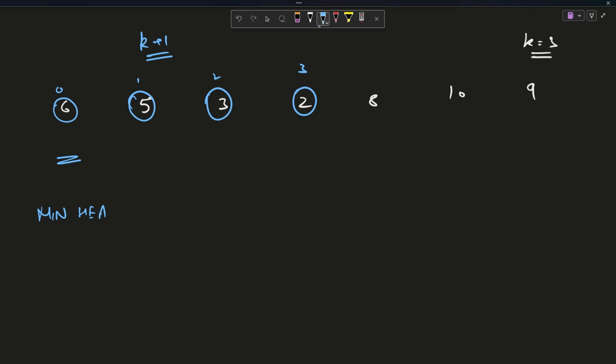I created a min heap, right? I will add the elements. So min heap means the top element will be the smallest. So 2, 3, 5, 6. It will internally arrange it like this, right? Now the first element, how much is it? 2 is the smallest element, so 2 will come here. So I will remove 2 here, 2 will come here, right?